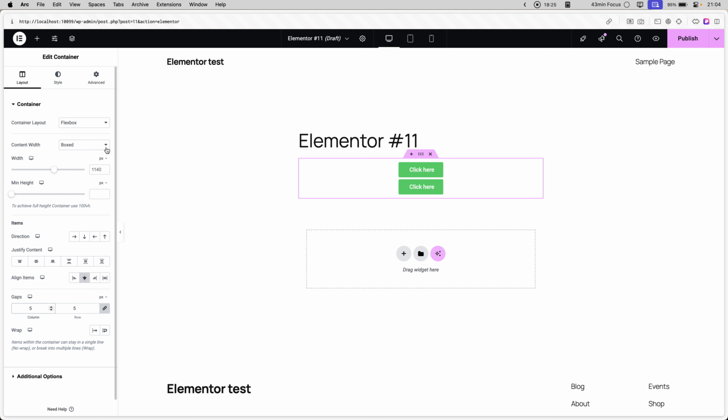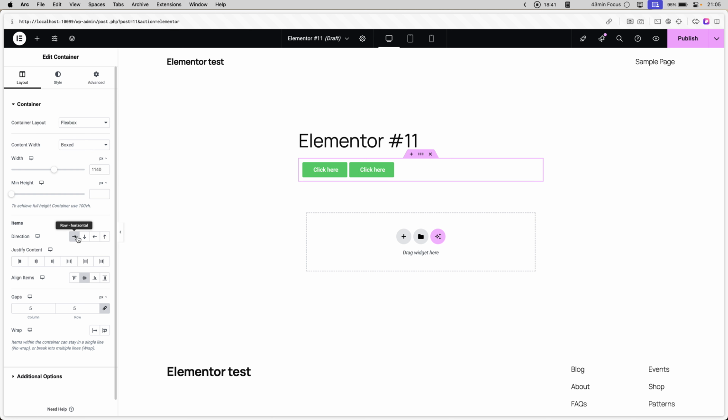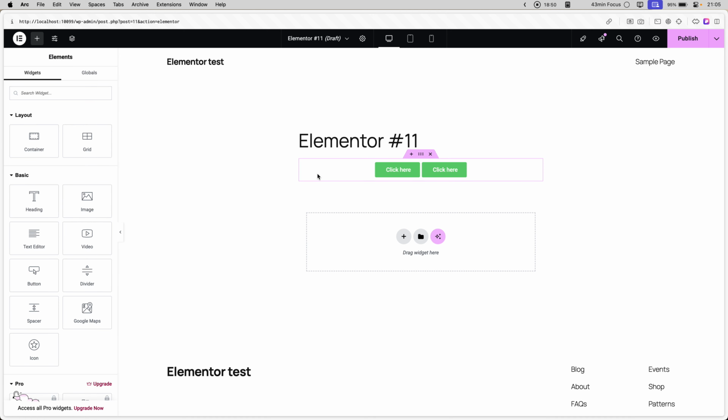And now what we can do is say flexbox content width. Keep in mind I never used Elementor, but again, here it is, direction. So the direction would be, let's say, horizontal. Boom. Now we have to justify this center. And that is exactly how it should work. It worked the same when we did it in Cadence. It works the same when you do it in Elementor.